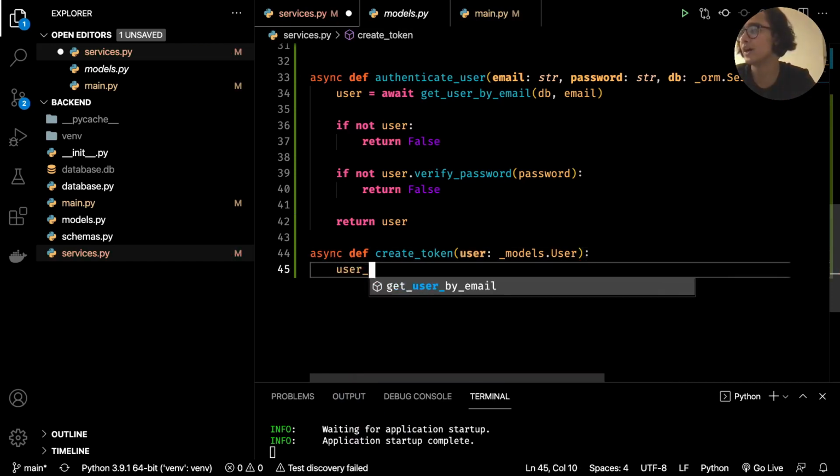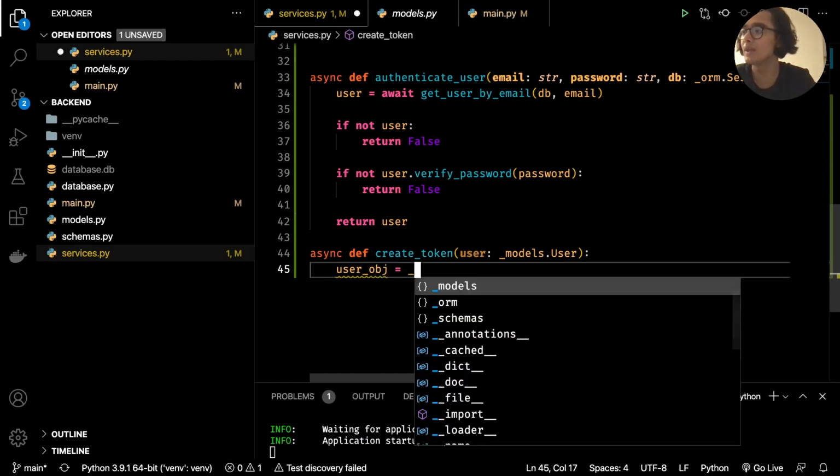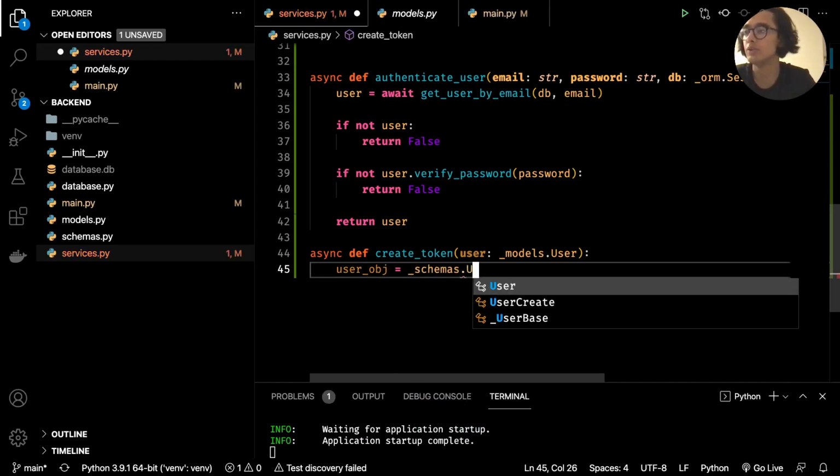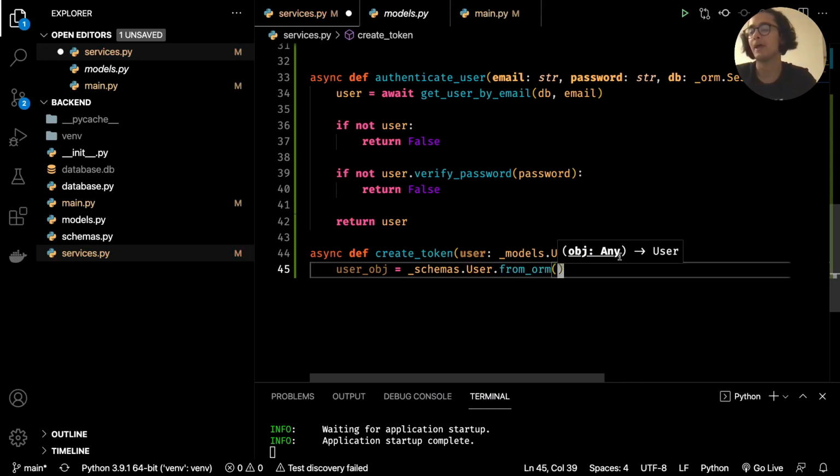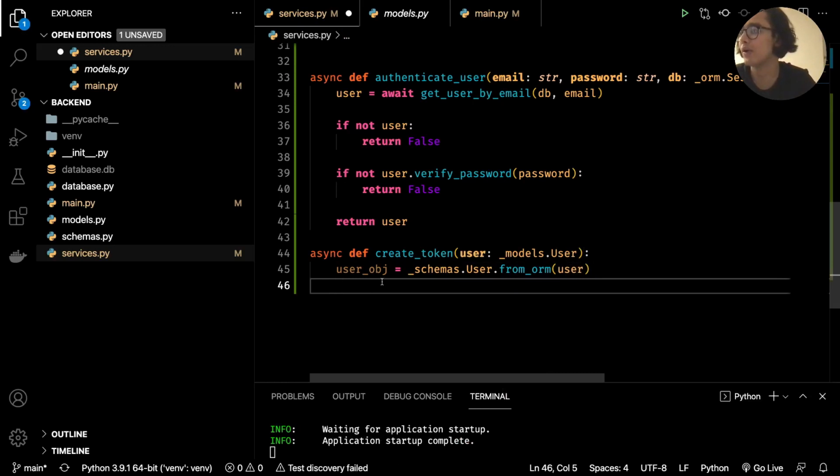So we can say user underscore object equals schemas dot user, and this really handy function called from ORM. What that does is it takes in our model, for example, our user model, and then maps it to our user schema. So for example, ID from our model will be mapped to the user schema ID, email, whatever you have. And then we can say user, just like that. And this now is a user schema object.